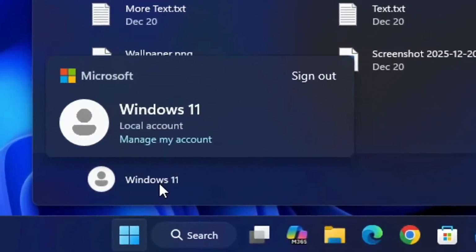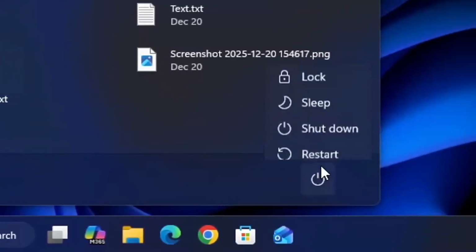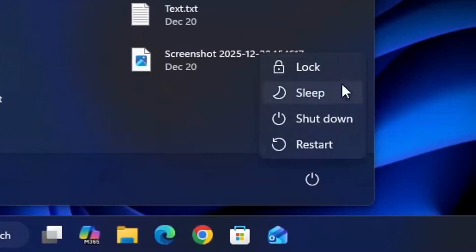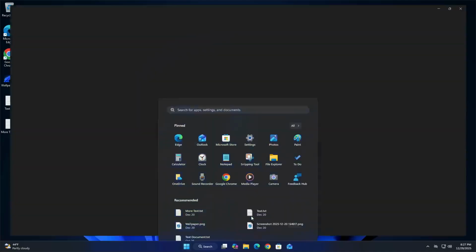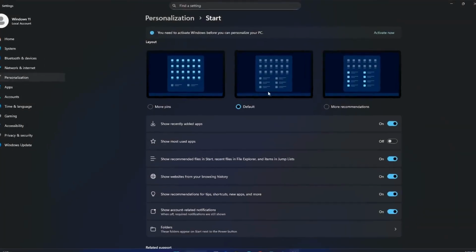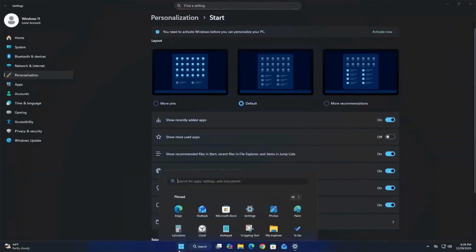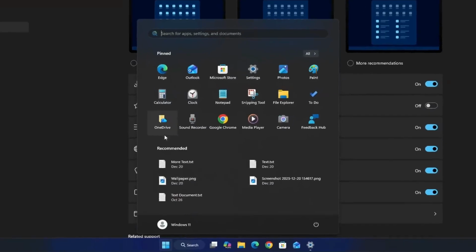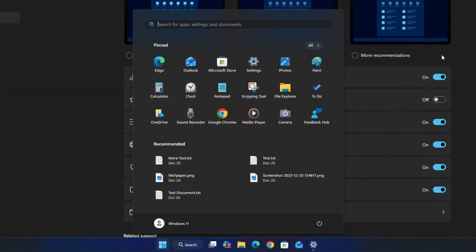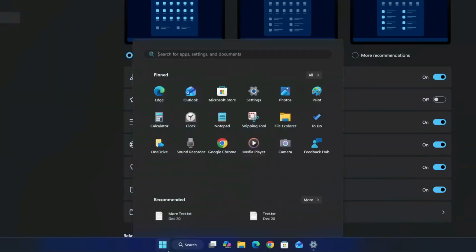User and power options. At the bottom left side, there's user account info and the sign out option. On the right side, power options like sleep, restart, and shutdown. Start menu settings. In Start settings, you can choose more pins or more recommendations, adjust how many rows appear, enable or disable recommended items, and add system folders like File Explorer, Documents, Settings, and Downloads. These shortcuts always stay visible, which is actually a very underrated feature.